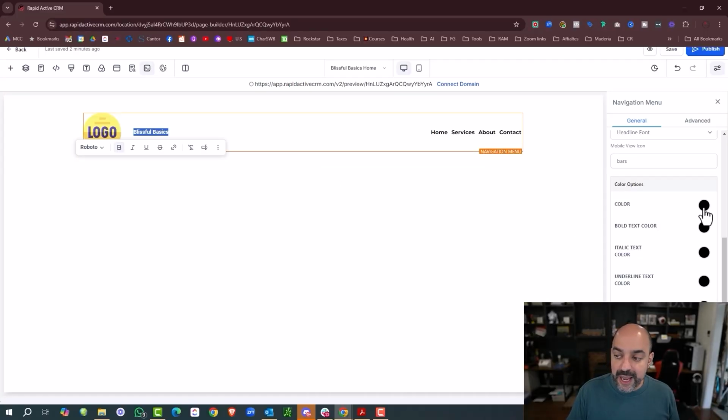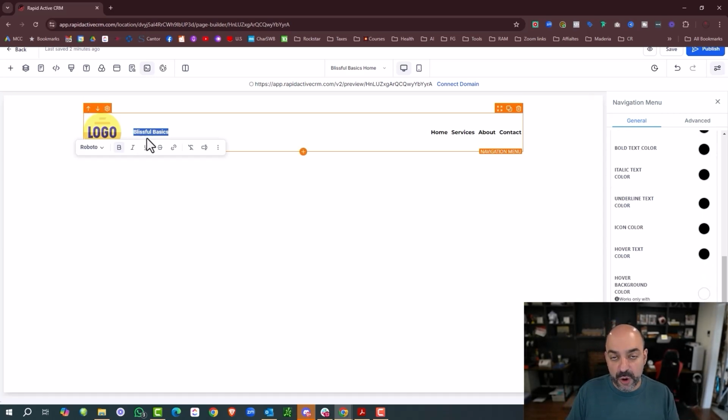And here it controls: color is for when it's the normal font. Bold is when it's bold. Italics is when it's italic. Underline is when it's underlined. Icon is if there are any icons before it. Hover text is if I want something hovered over, like a link, to change to a certain color. And hover background color, if I want the whole thing highlighted, I control that here. Now, it even says it works only on desktop view, not on mobile, because some things get blocked on mobile.